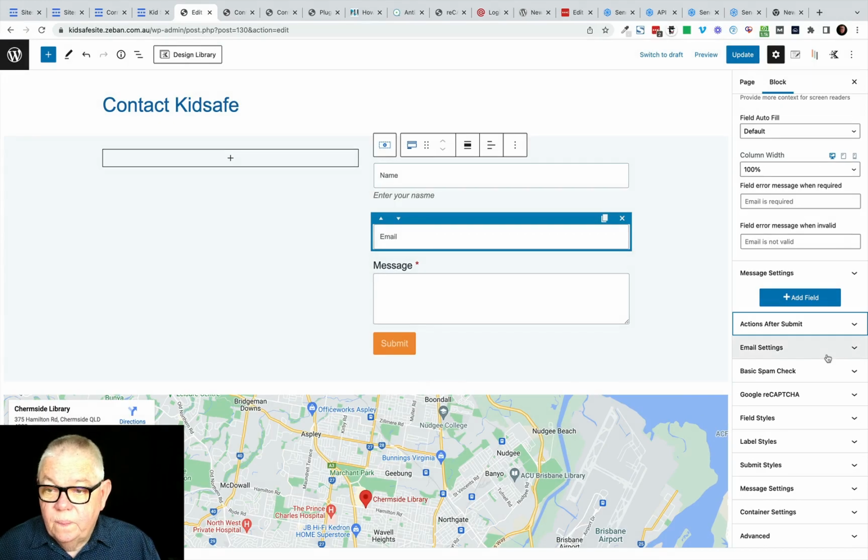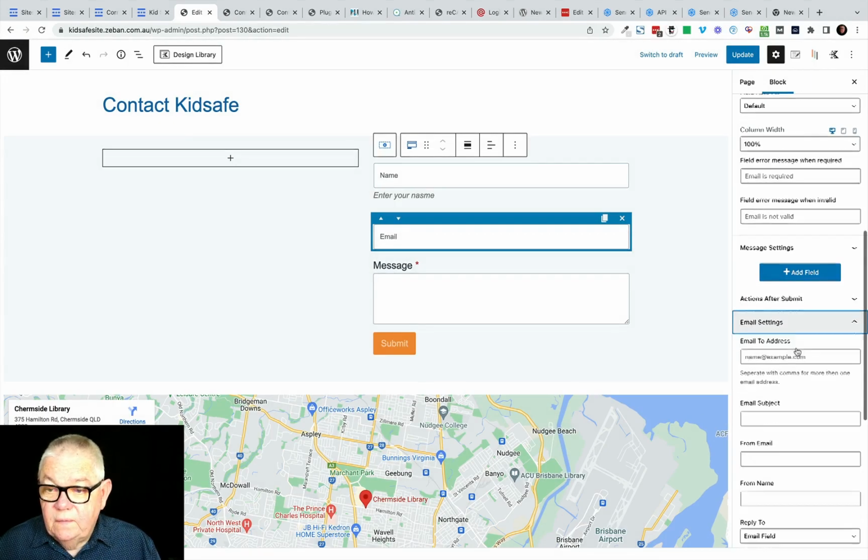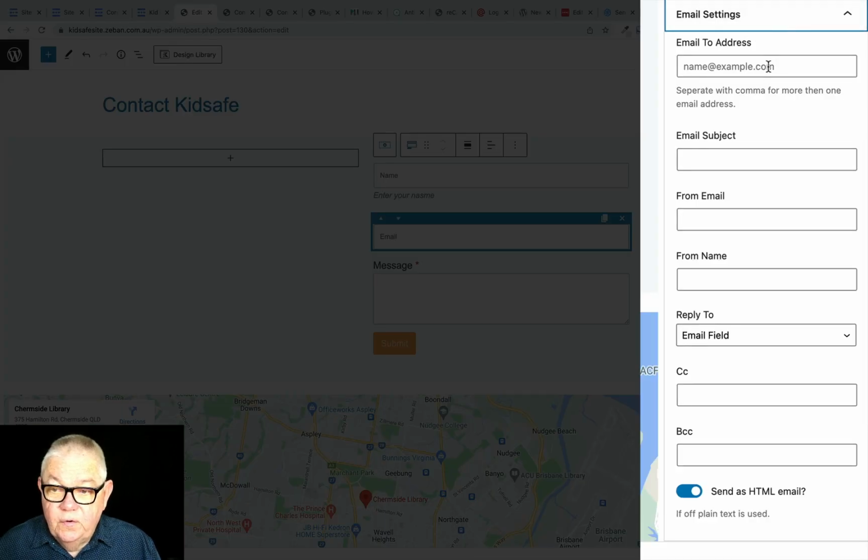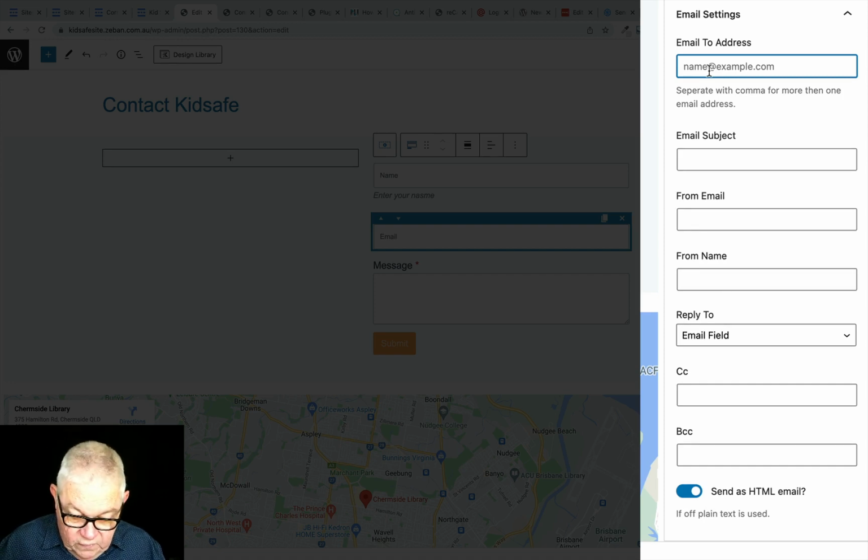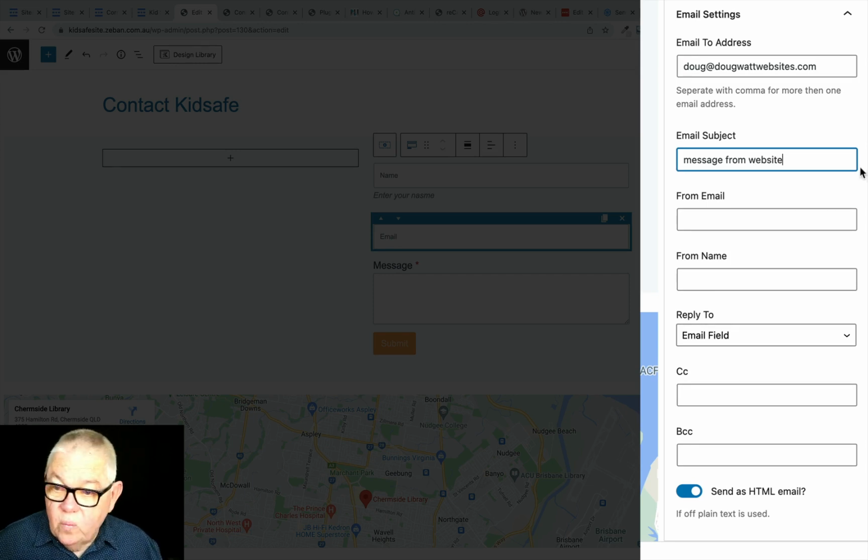It's nice and simple. The email settings, you need to have a to address and a from address. So any email from here, it needs to go to, let's nominate, you can put yourself in, and you can have a subject. On the more pro level ones, you can actually put fields in here.